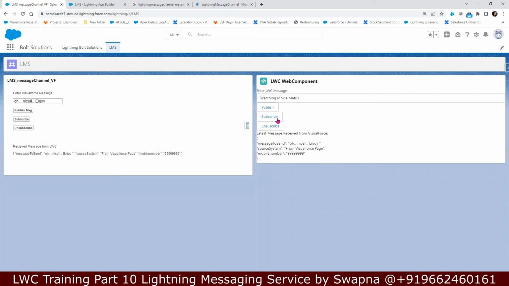But if I click on unsubscribe, I'm unsubscribing because I do not want to listen to any message from the LMS. So I clicked on unsubscribe. Now here Visualforce says, where do you stay, LWC? Publish. It's not going to reflect because it stopped listening to that. That means it switched off the connection. I do not want to listen.